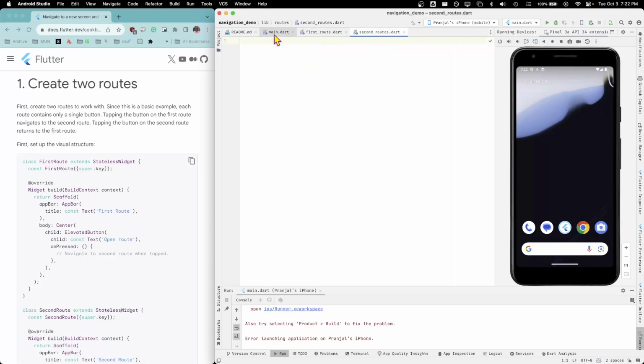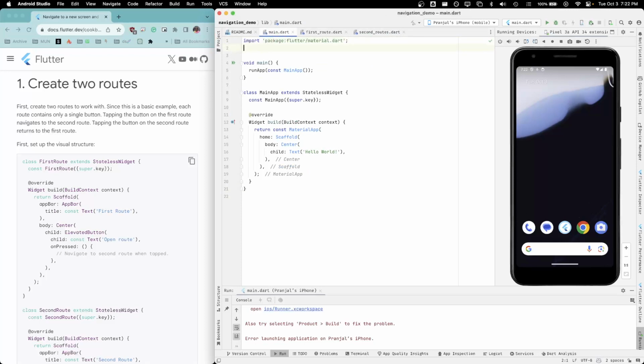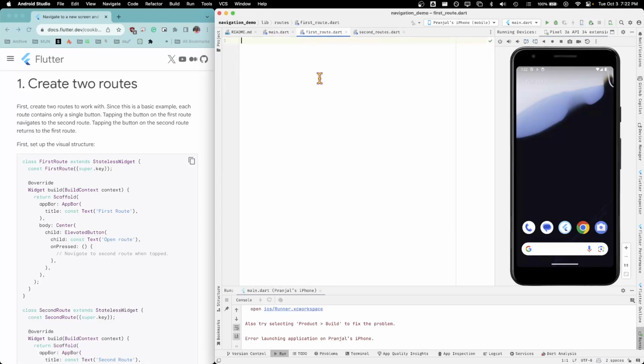Okay, so let's go back to the main. Here I'm going to import routes and then first route, because I'm going to create a widget in here, and I want to have access to that. Now I'm going to replace this scaffold widget with the first route widget I will create in my first route file. So I'm going to hit save and go here.